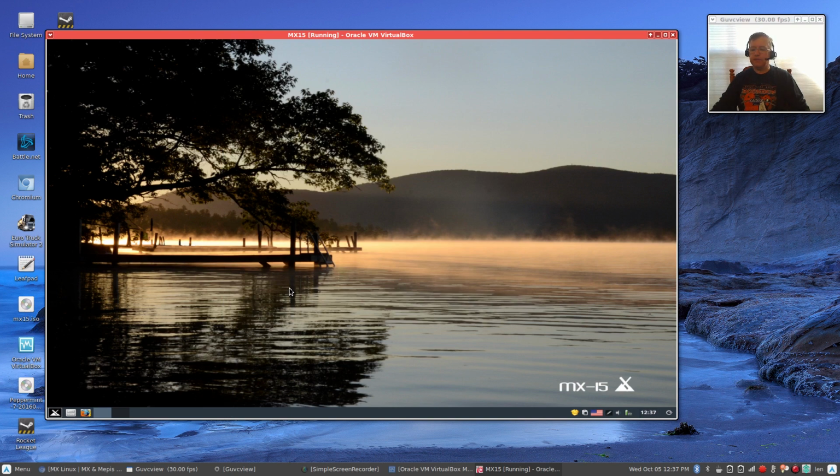So guys, that is the MX-15 Debian install, step by step. It's one of the easiest that you'll find. And I give this distribution my wholehearted recommendation. It is the best Debian distribution by far that I have used.